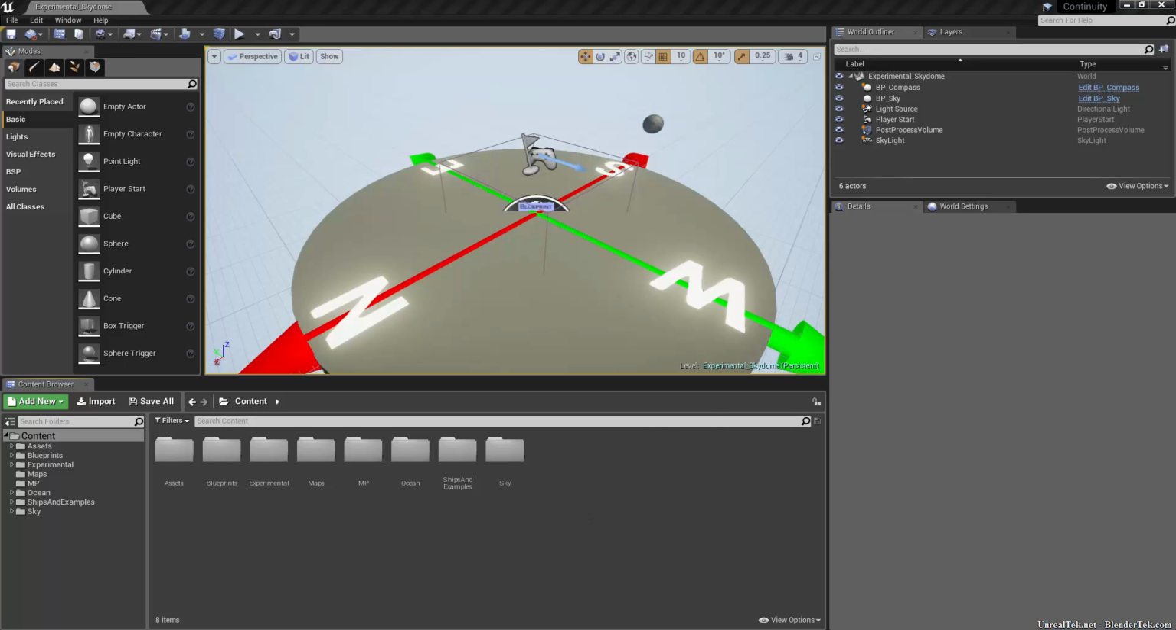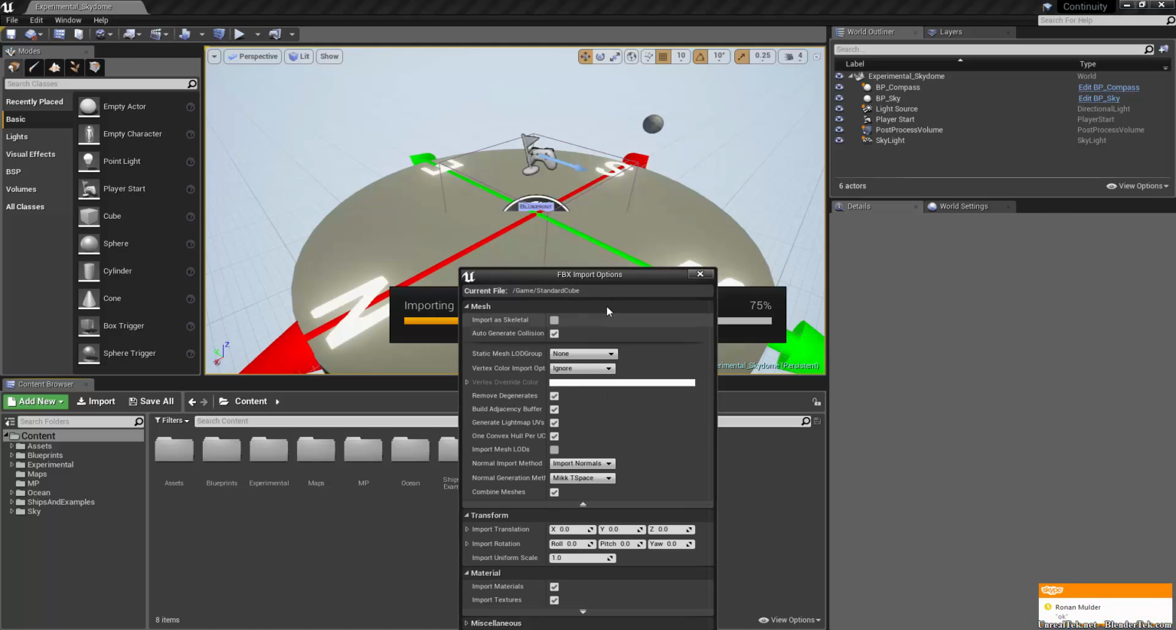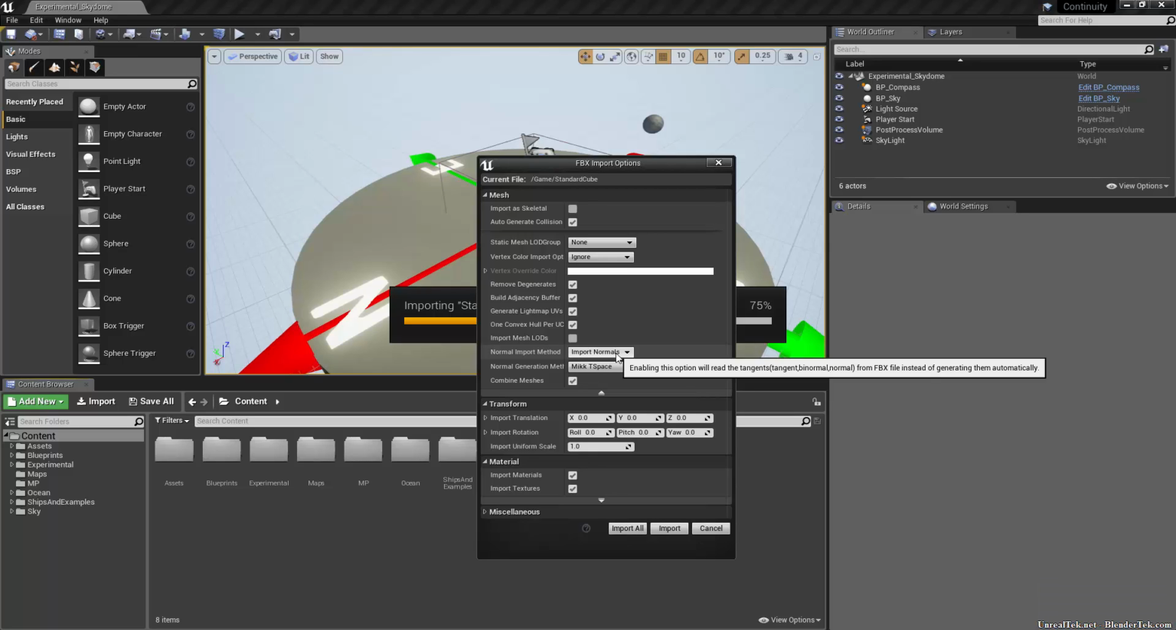So first of all, I'm going to import just the standard cube. So we import it, we auto-generate collision usually. The rest of the options we will get to when we talk about normals. So if you know your normals are right in Blender, and you don't want Unreal to mess with it, go into this advanced option drop down here and import normals, or import normals and tangents instead of computing them.